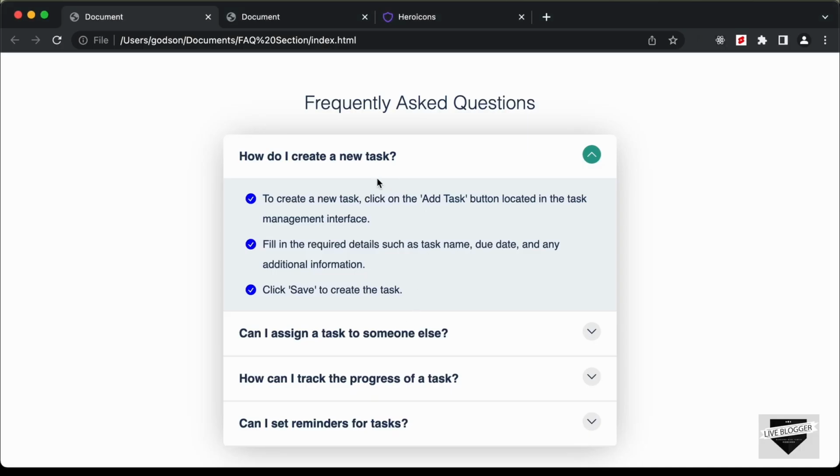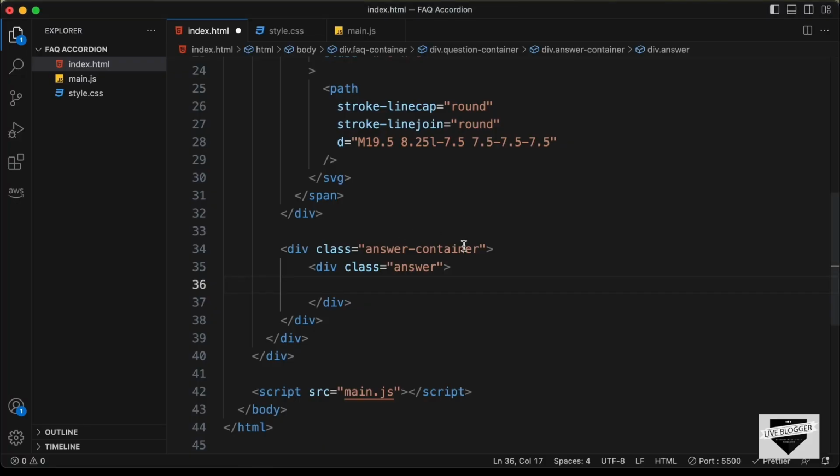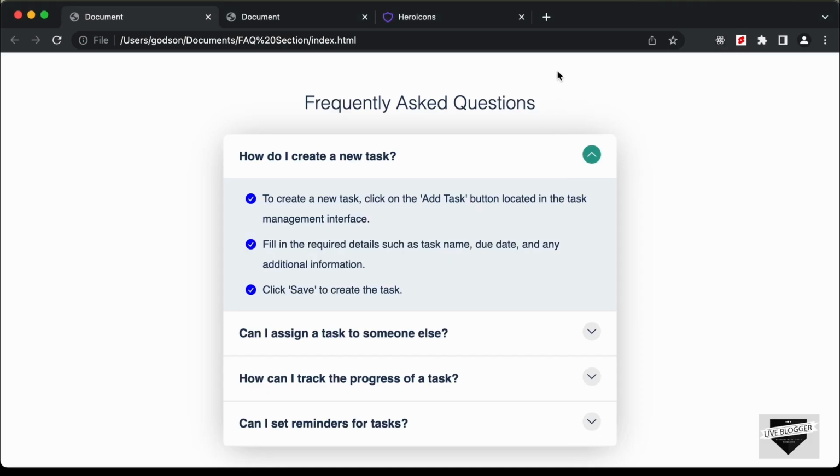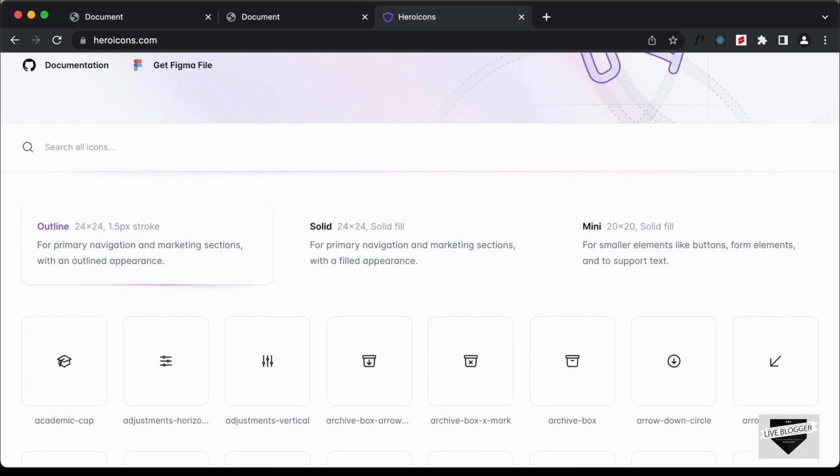So before the answer, we need to have this icon. So for that, let's create a span and let's give it a class of answer-icon. And let's go back to heroicons.com and let's get this icon right here. So we need to have this check icon. So here let's type check.